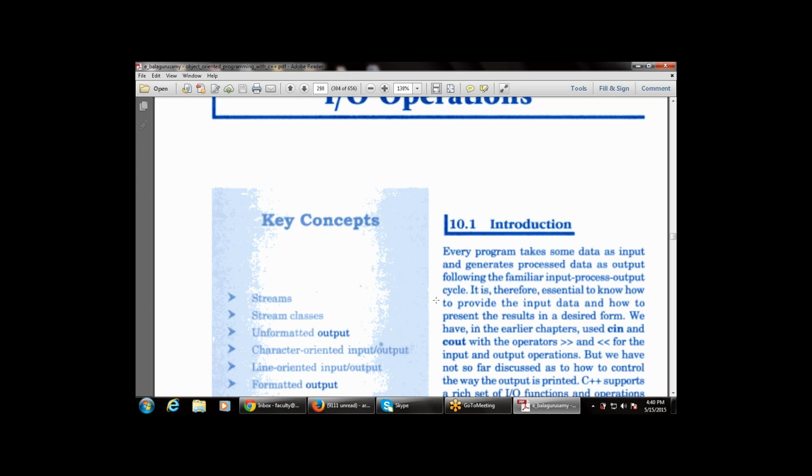So it is essential to know how to provide the data input and how to present the result in a desired form. That is, when to give the exact, accurate data, and when to process the data and produce the result in the desired format. That is a very important concept in input output operations. In the earlier chapters we used cin and cout with the operators >> and <<.